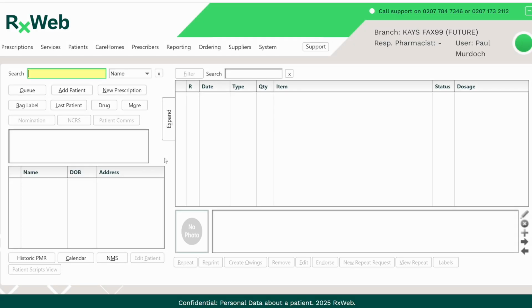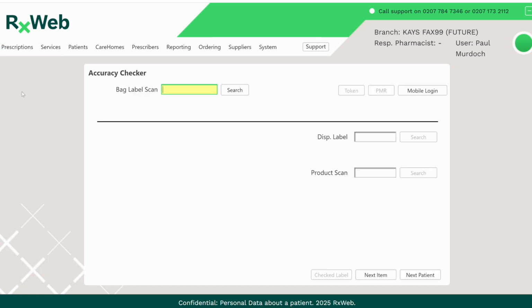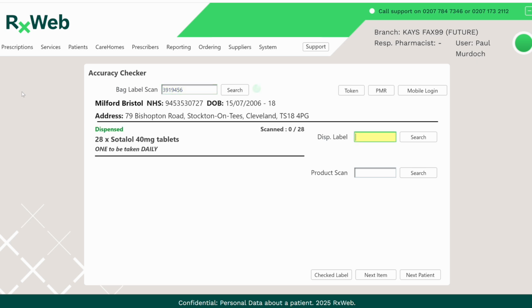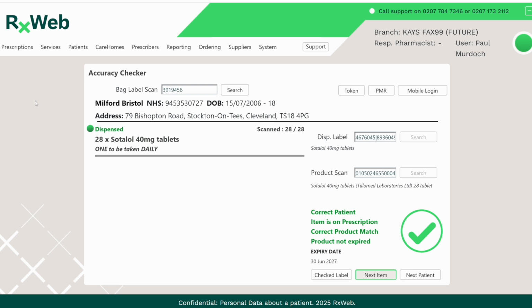To access the accuracy checker screen, click on Prescriptions from the main menu and select Accuracy Checker. First, scanning your bag label barcode, this will bring up your patient's details along with the items on the prescription. Next, scanning the dispense label. This will indicate whether or not you have the correct patient and if the item is on the prescription. And then finally, scanning the product barcode. This will indicate if you've stuck the label on the correct pack and if it's expired. You can now click on your Checked Label button, which will produce a label indicating the RxWeb user that checked the item along with the date and time.